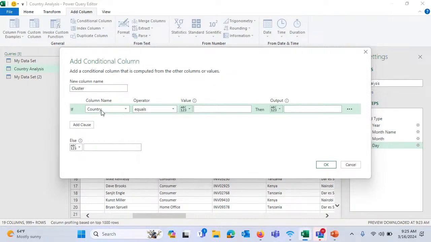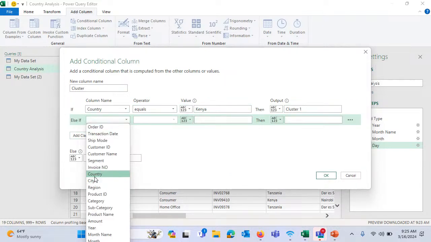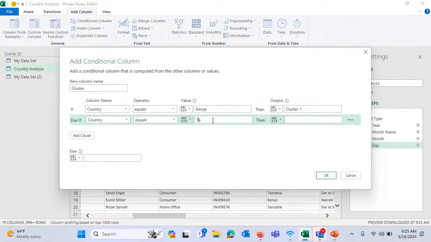So for this case, we'll say if the country is equal to Kenya, then I'm going to call this cluster 1. Then I add a clause like that. Say if the country is equal to Tanzania, then I'll call this cluster 1. Now I have the option of typing all the way for Uganda and Rwanda, but I have here what we call the else clause. So I'll say anything else becomes cluster 2.